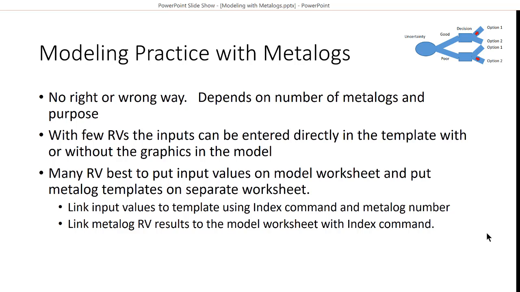So what's a good modeling practice with Metalogs? Well, there's no right or wrong way. It depends on the number of Metalogs and the purpose for using those Metalogs. If you have just a few random variables, the inputs can be entered directly into the templates with or without graphics in the model. Not a problem. Just make sure you have enough room in your model for the Metalog template.